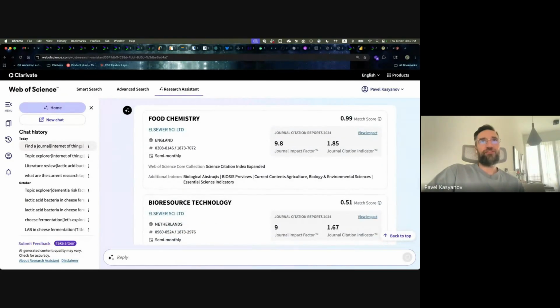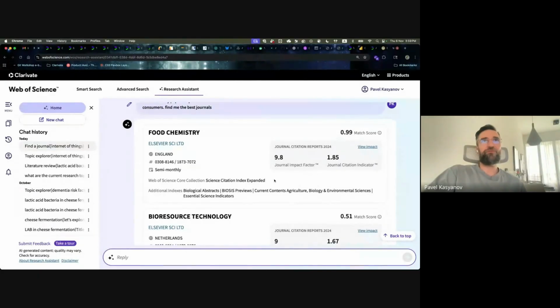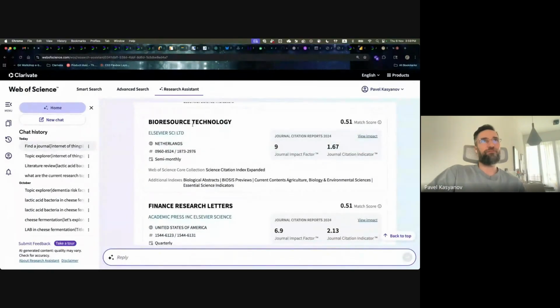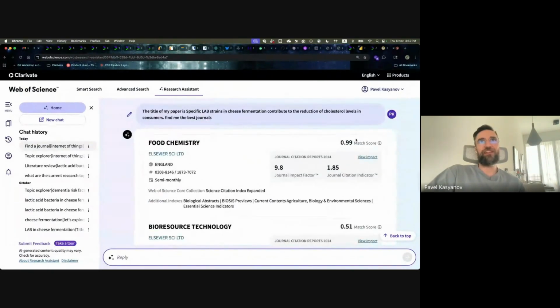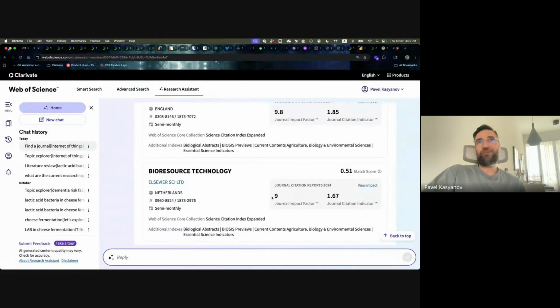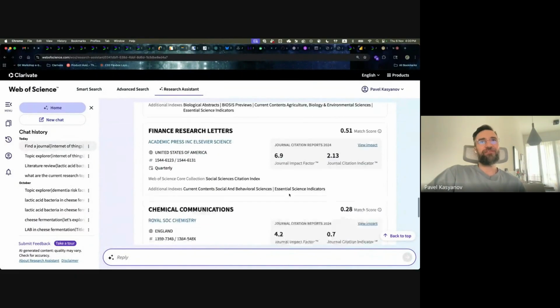Yeah, now the list of the journals is completely different. We have Food Chemistry. As long as we're subscribed to Journal Citation Reports, we'll also see its journal impact factor and journal citation indicator. We have the journal Bioresource Technology. As you can see, the match score is much lower than Food Chemistry, but the impact factor is still quite high. We have some other journals here.